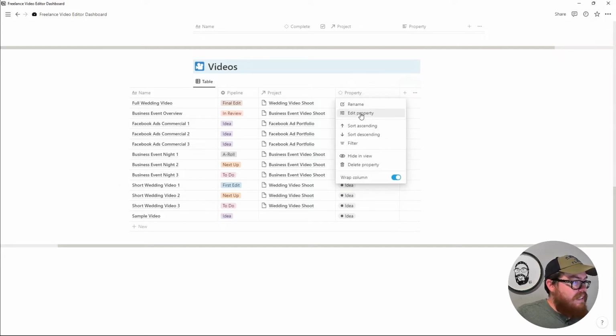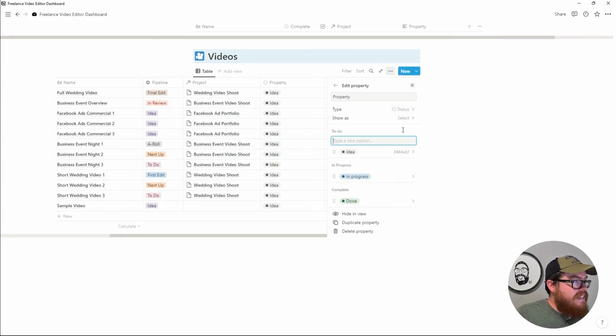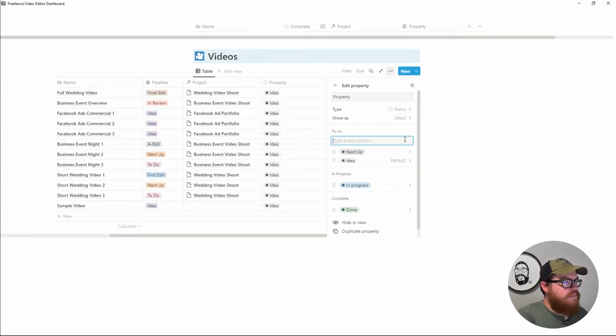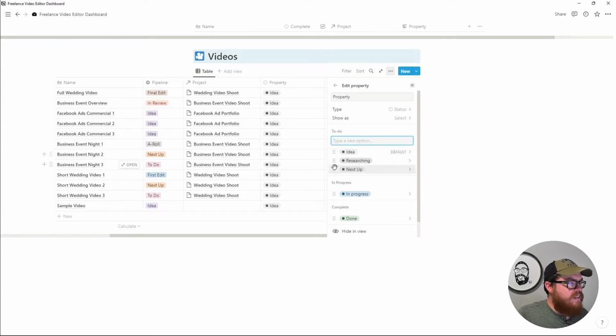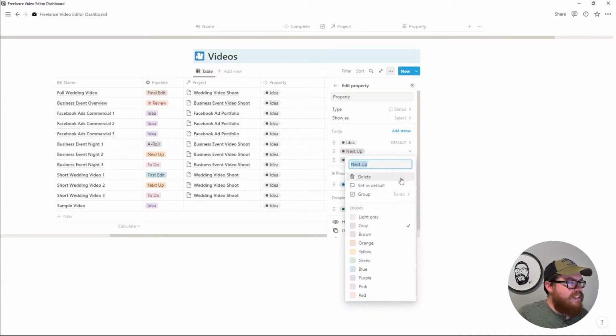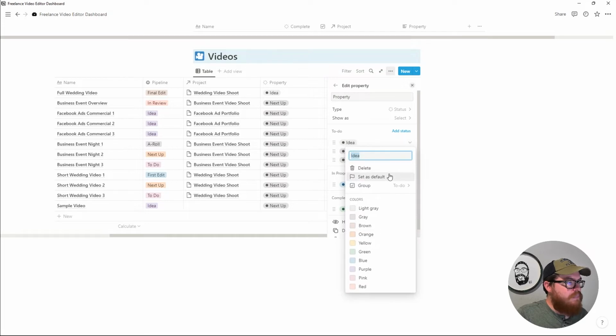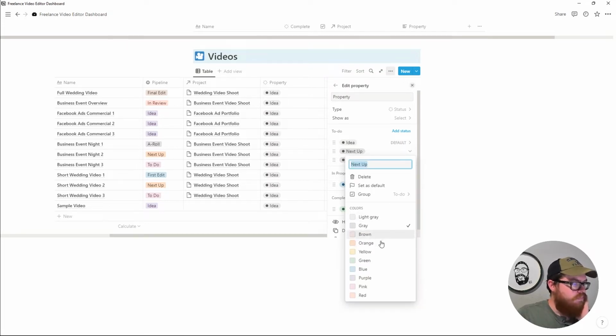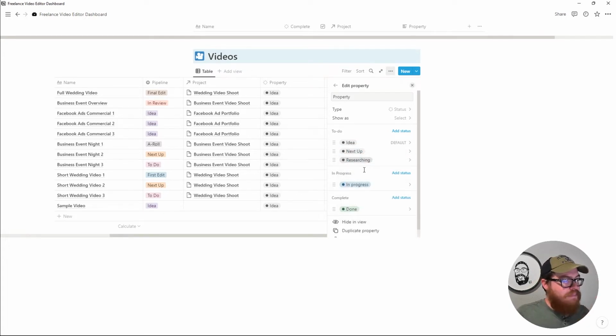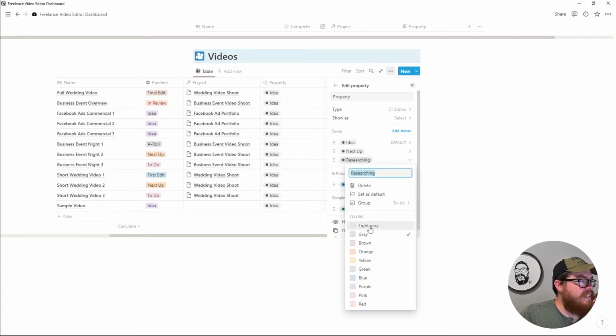So let's keep editing this a little bit. We've got idea, we've got next up, and we've got researching, and we can drag these around in the order we want. Idea, next up, researching, and if we wanted to change one of these to default, we totally could, but we're going to keep idea as the default. We can also change the colors in here if we want to, but I kind of like all of the colors being the same in each group. It makes it look a little more aesthetically pleasing, I think.